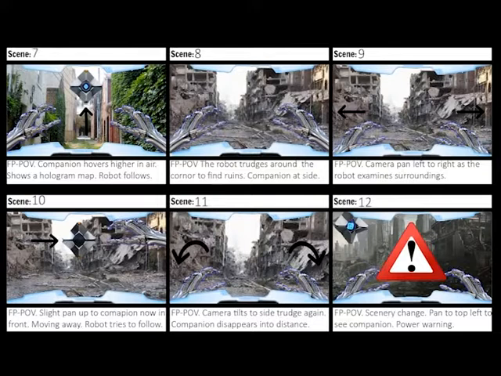After the holographic map section, the robot is going to follow the map directions given by the companion and trudge around a corner until it finds itself in a new area, which is more like ruins than the last area, showing the sort of decaying and destruction of a place.